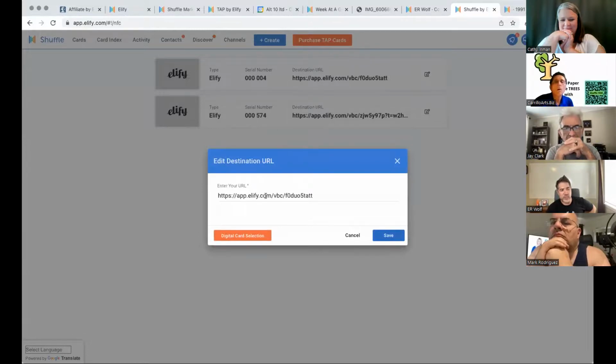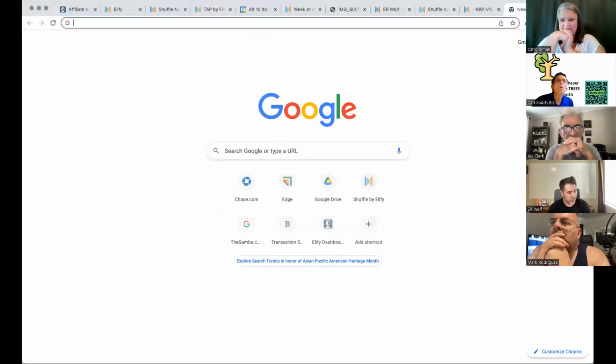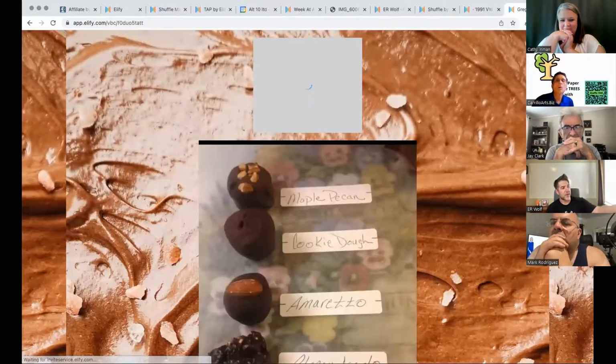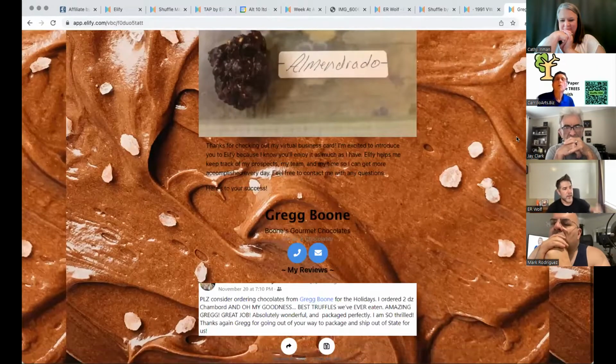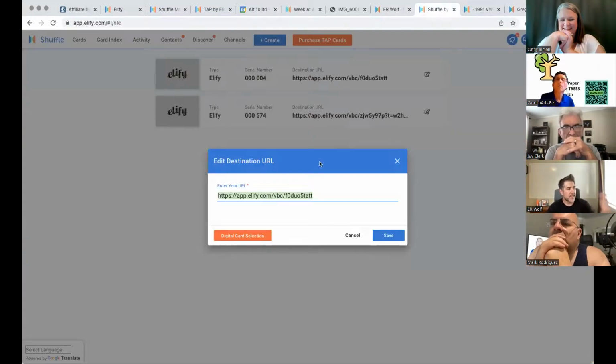So this is going to Greg's chocolate card, as you guys all saw that earlier. And I'll open this up and just copy and open it up here and show you guys what somebody sees when we tap their card. Goes straight to Greg's chocolate card. And Greg, what a great card. I love this one. But let's say we want to change this.